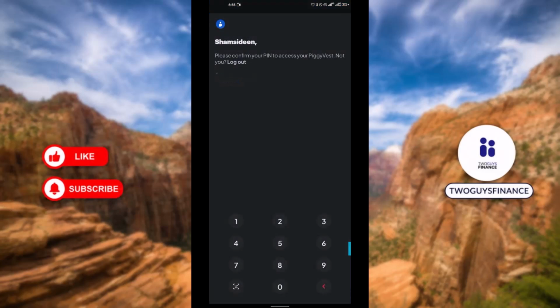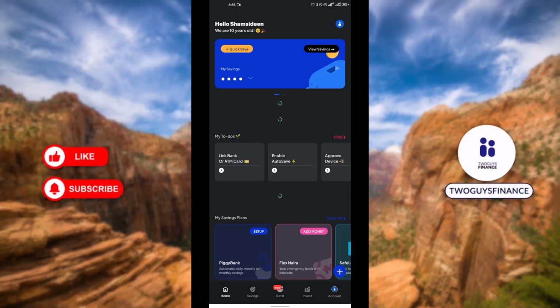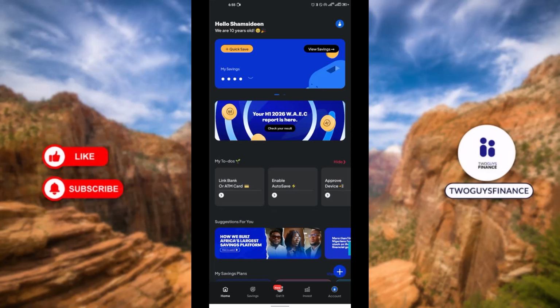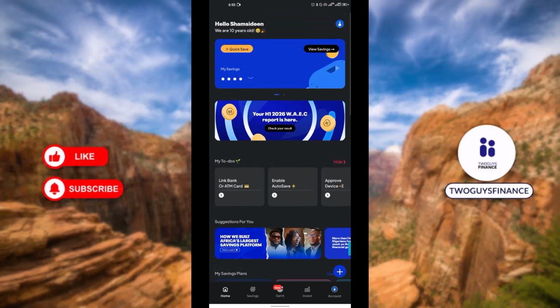Once you launch your PiggyVest app, you log in with whatever security feature you use, either the fingerprint or your password. So now, after you have logged in to your app, before you can make any withdrawal, your withdrawal will be determined by the type of feature where you saved your money. So we have different features for PiggyVest, but whichever one, once you log in, you look at your dashboard.